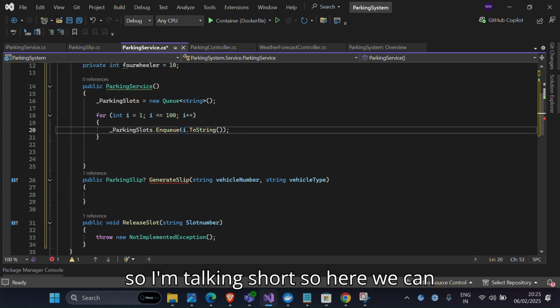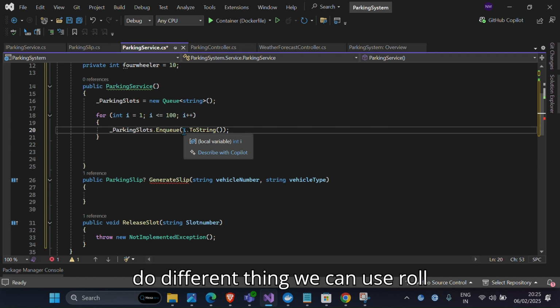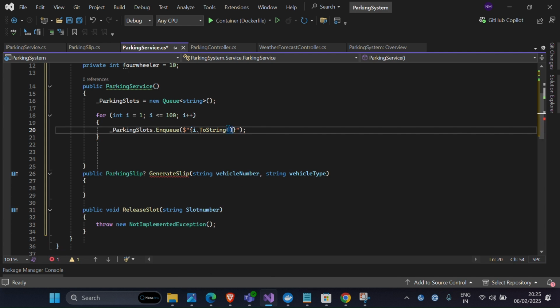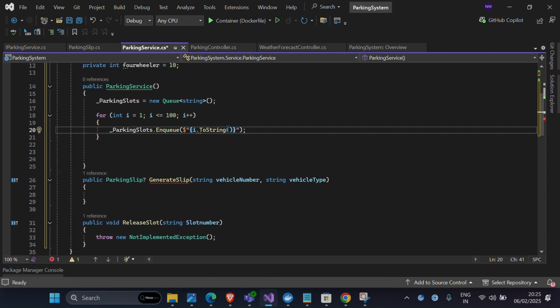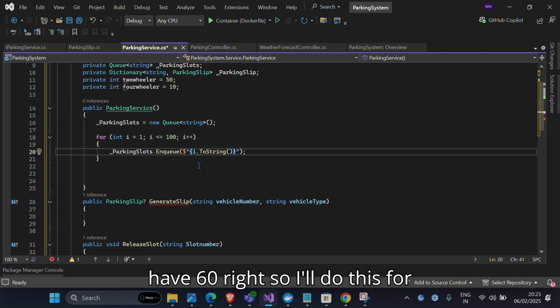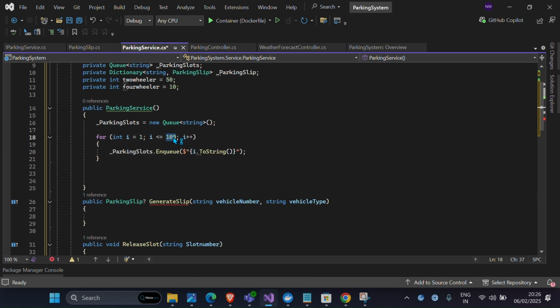So for the parking slot, we can do a different thing. We can use a dollar sign and then a string of values, where this is my variable, so I'll put it in curly braces. Okay, so it will only have 60. I'll do this for 50, and so the two-wheelers parking is this.